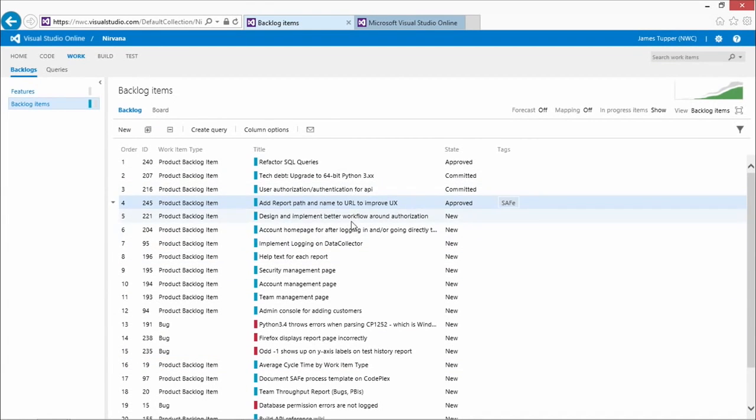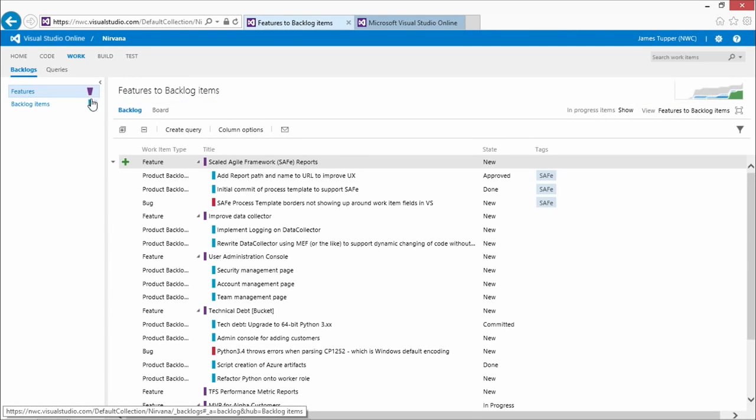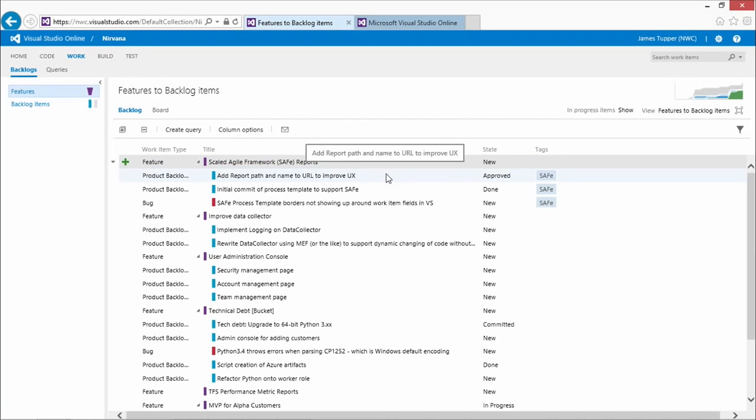And while we can have a nice flat list here, which we call our backlog, I'm going to jump us up a level to a view that we call features. Features is a place where you can track a higher level of granularity for all those items on your backlog. And we can actually from there drill down into more fidelity. So at the top here, I've got an item called Scaled Agile Framework Reports. This is a set of reports we're working on to support the Scaled Agile Framework. And right below that, you can see all the items that roll up to that.